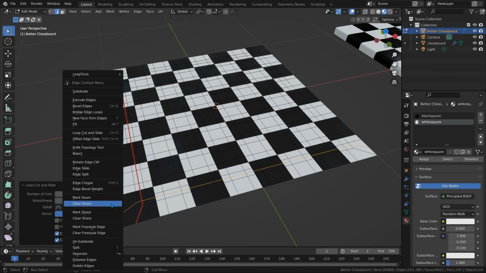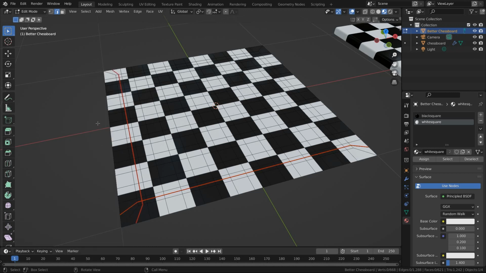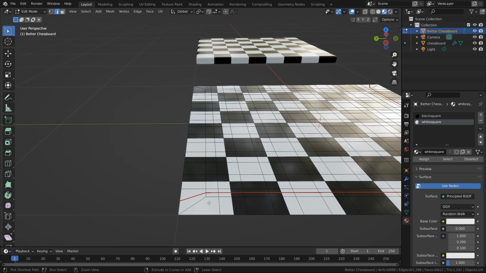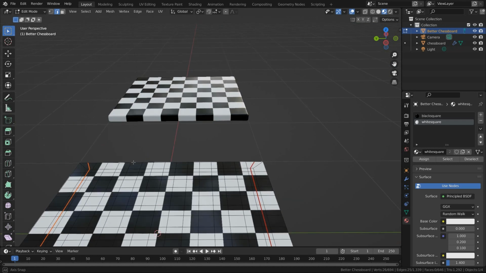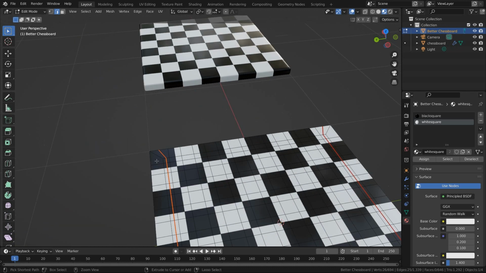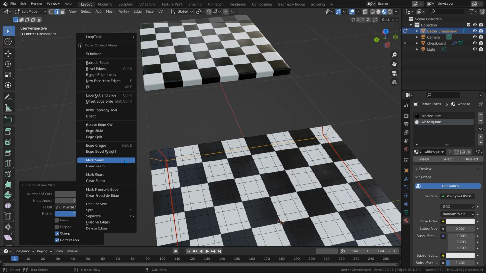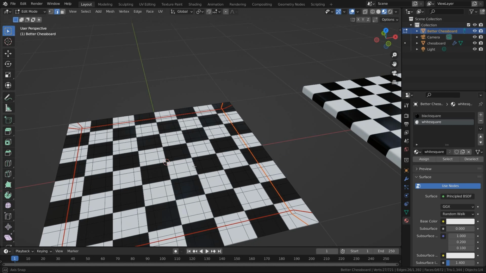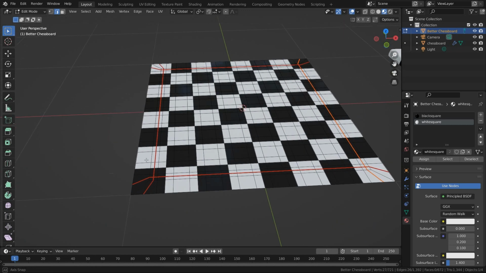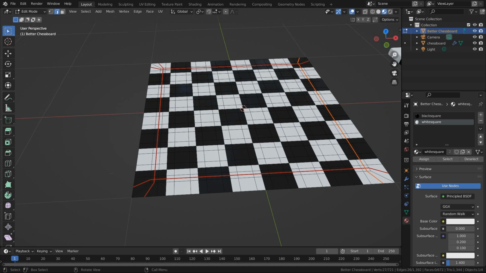So we need one there, and right-click and Mark Seam. Over here we need one there, right-click and say Mark Seam. And then the final one just over here. So right-click and Mark Seam. Now those four loops are going to be control loops, which control the curvature over a corner.